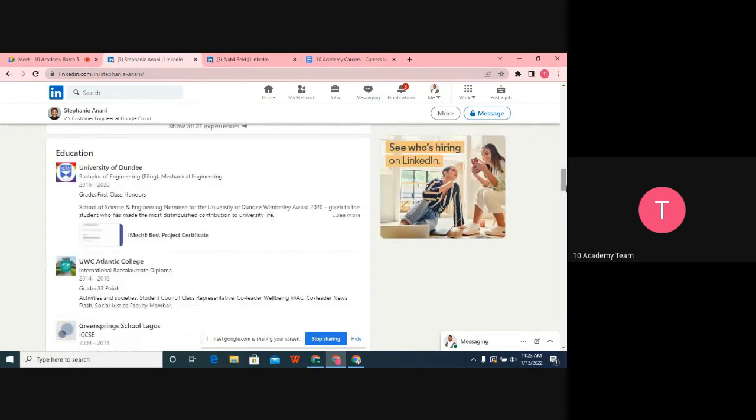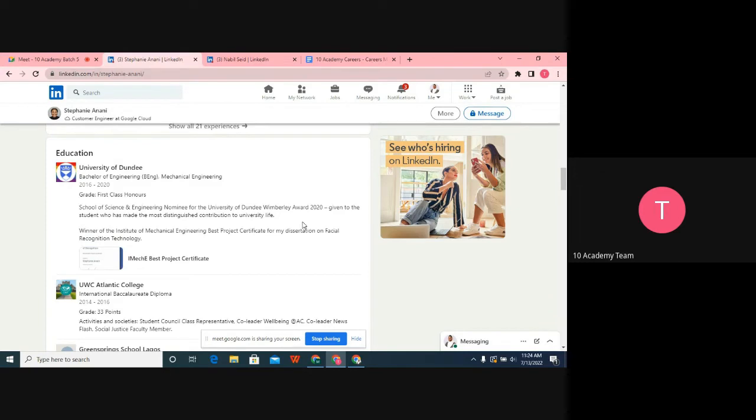And then for education too, University of Dundee, Bachelor of Engineering, Mechanical Engineering, first class honors. She also talked about some of the awards she got. So for each education, if you have just undergrad, you want to include your grade, and maybe some achievements right there. Maybe you were the class rep, or the departmental tutor, or the departmental secretary, things like that. You might also want to include any image related to it, it might even be your convocation image, right? So it's just cool. You might want to include things to make it look really nice.